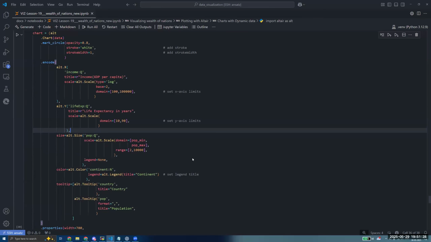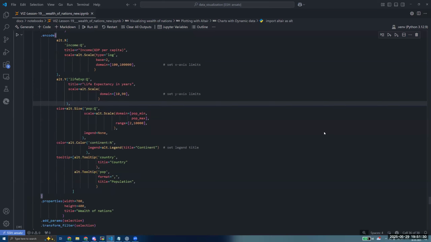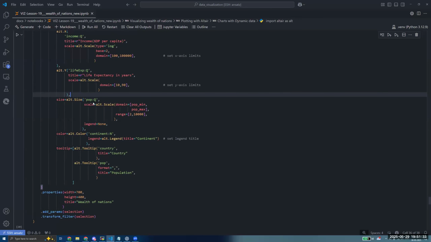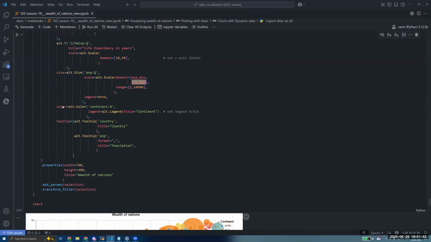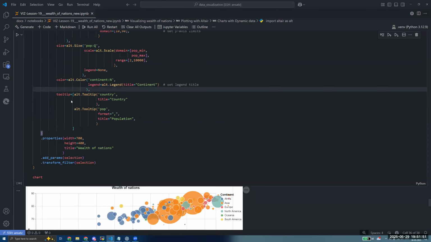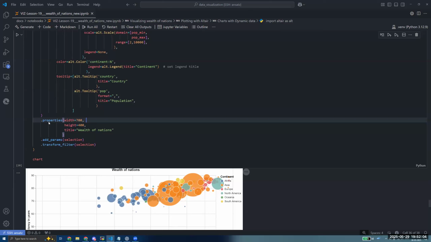So yeah, now we'll go ahead and we'll change the size based on the population using the min max that was calculated previously here, and we have a range also for the same. Now the color variable remains the same, where we are giving the legend as a continent, and we have the tooltips, and these tooltips remain the same as previous, where we give country and the population as a parameter. And finally, we have the properties.